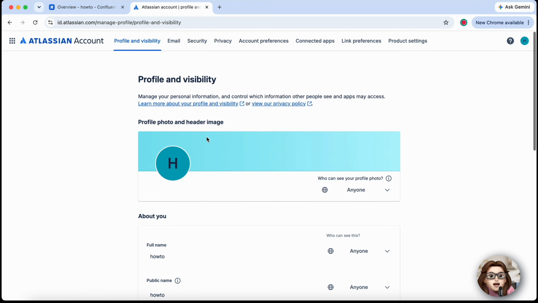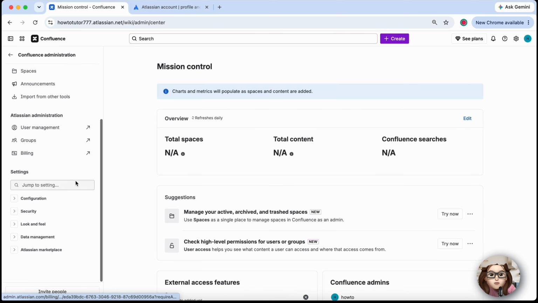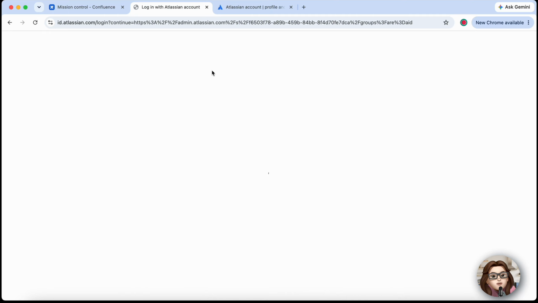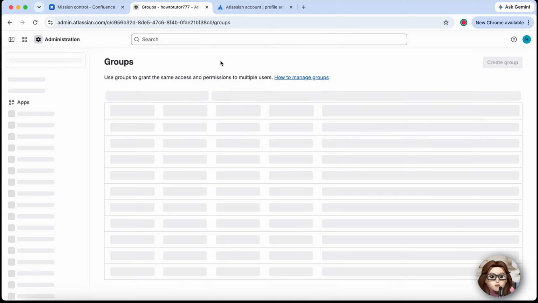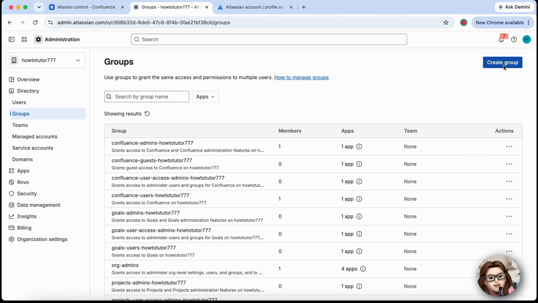In the left-hand menu, navigate to Directory and then select Groups. Here you'll find a list of all existing groups in your Confluence site. Next, click the Create Group button. A window will appear where you can enter the details for your new group.